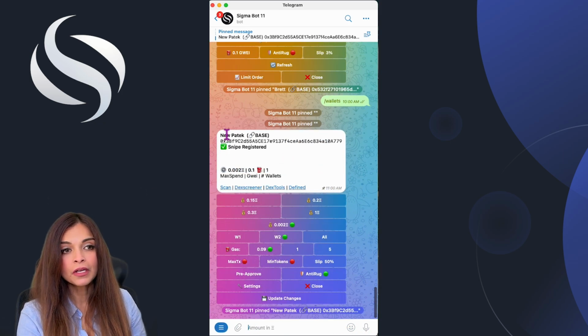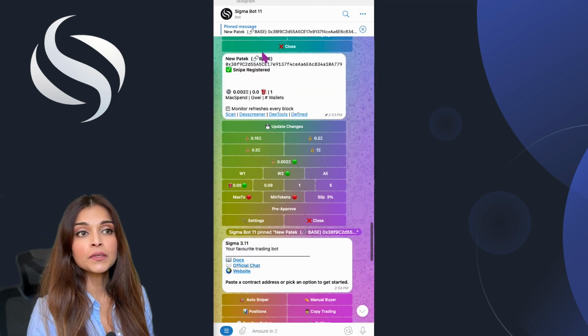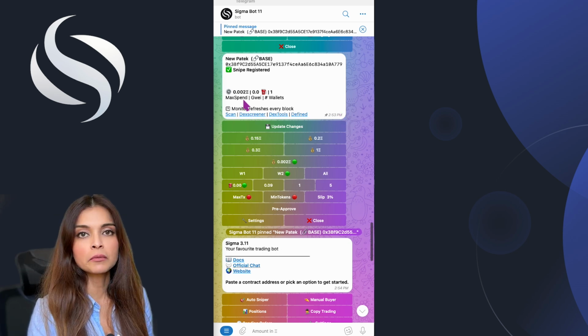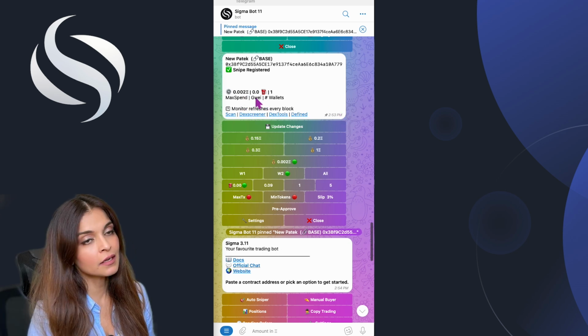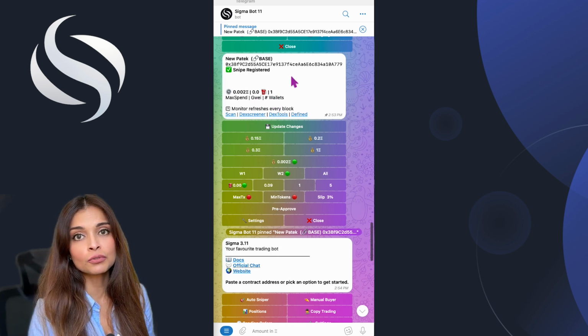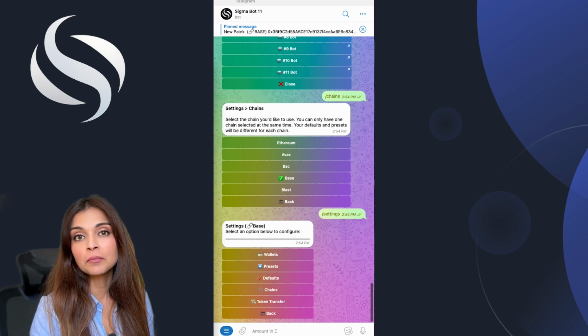And there we go. Now my Snipe has been registered. As you can see here, I have my monitor for my Snipe. I have the maximum amount that I spent, 0.002 ETH, the amount of gas that I've spent, and the number of wallets that I've used to snipe this token.